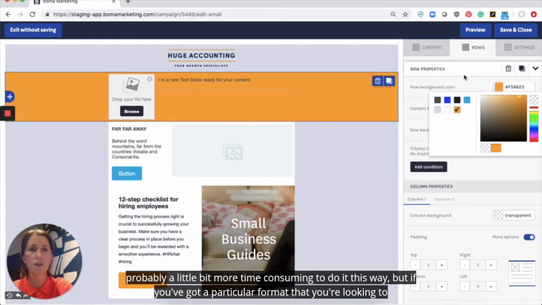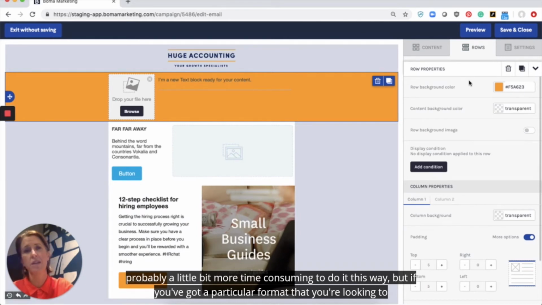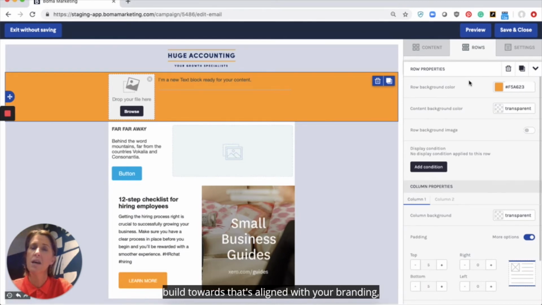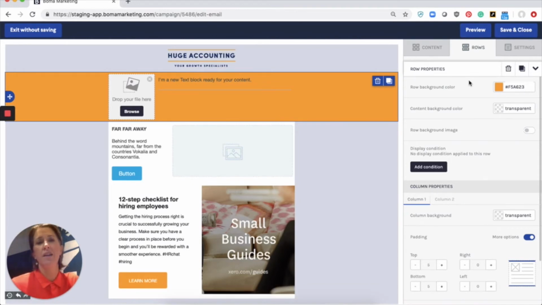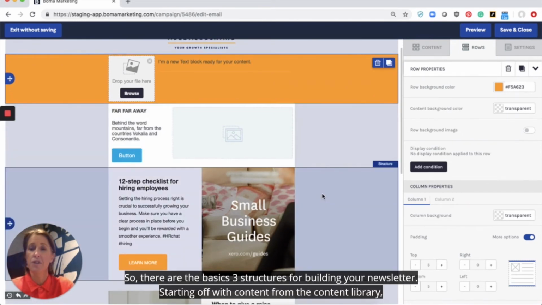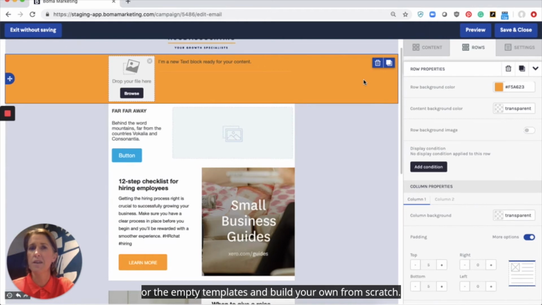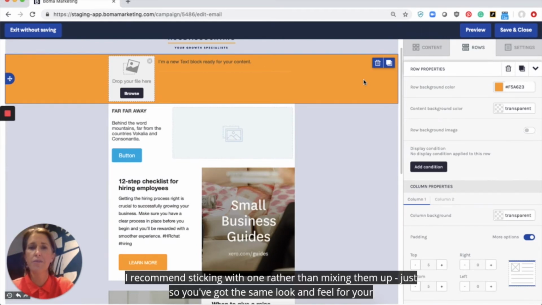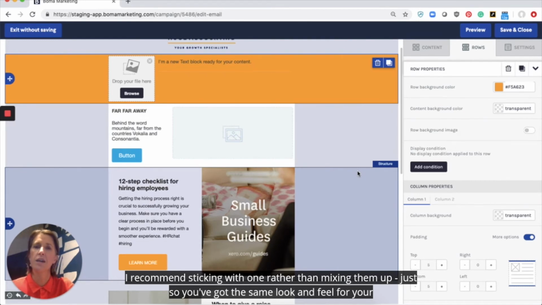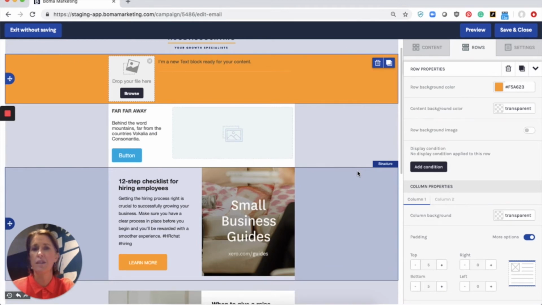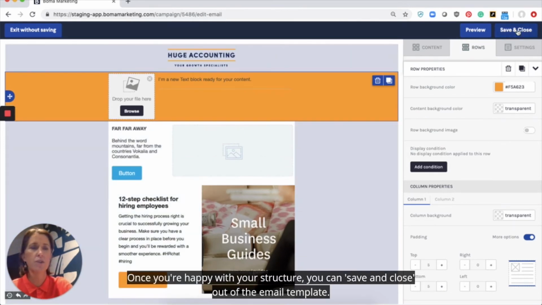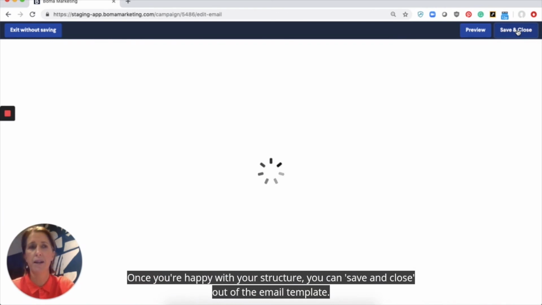It's probably a little bit more time consuming to do it this way, but if you've got a particular format that you're looking to build towards that aligns with your branding, then that might be your best option. So there's the basic 3 structures for building your newsletter, starting off with content from the content library, the default structure, or the empty templates, and build your own from scratch. I recommend sticking with one rather than mixing them up, just so you've got the same look and feel for your newsletter. Once you're happy with your structure, you can save and close out of the email template.